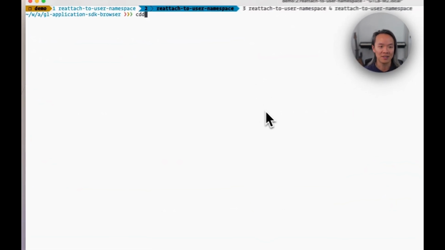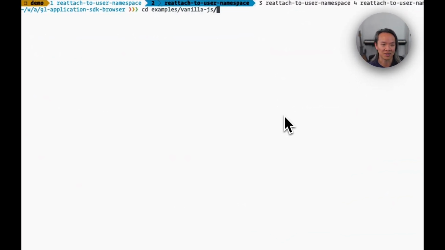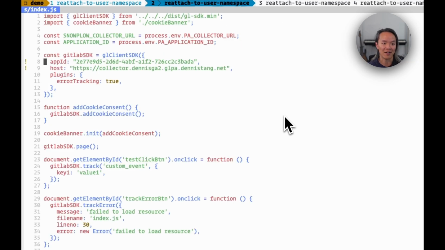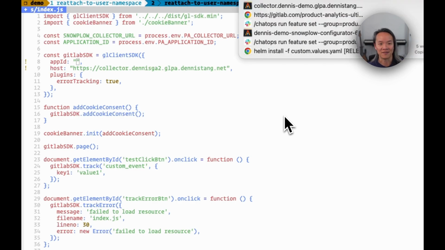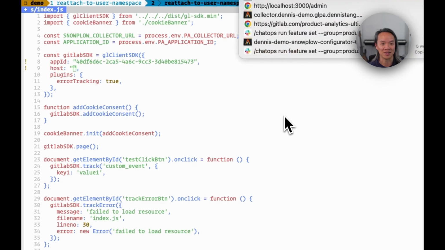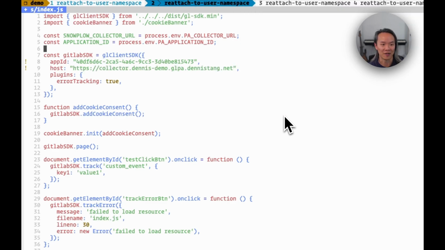So I'm going to go into examples, vanilla.js, and then open that up. And then go into that index.js file that I showed earlier. Now I have one already working for a previous test of this, but looking at the information, I'm going to just copy my new application ID as well as the new collector, and we'll be good to go there.